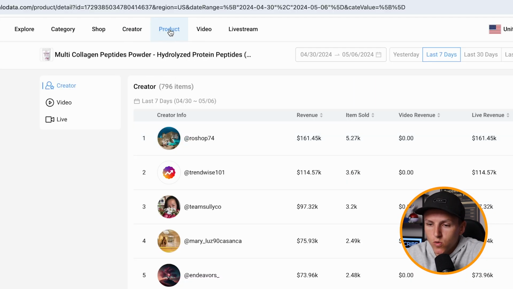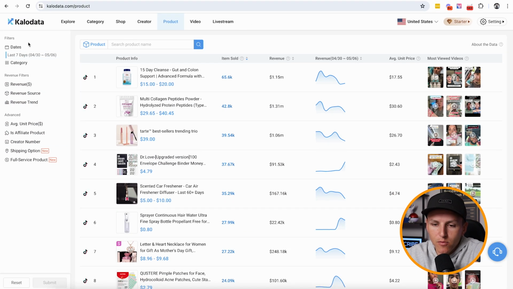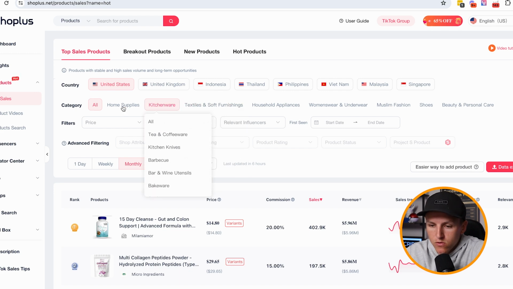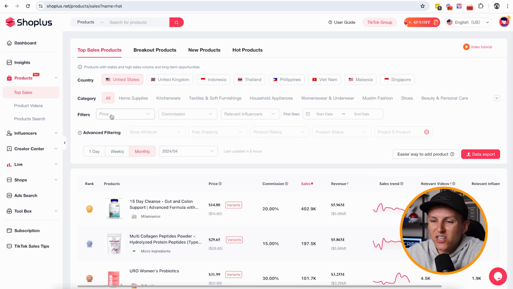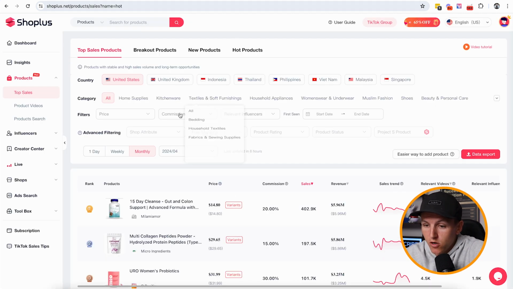So if we come over here to the product, we're going to kind of find the product. You have the filters over here, and to be honest, this is just a user interface opinion. I don't like it as much as Shoplus. The filters over here are harder to navigate compared to the filters right here. These filters are just way easier to use. You can come right here, select the category. It's just easier to see, whereas on Kalodata, I just don't like it. That's just personal preference. Again, that doesn't mean that Kalodata is worse, or that I'm going to pick Shoplus over Kalodata because of this, but that is one thing to note: the user interface on Shoplus with the filters is easier in my opinion.